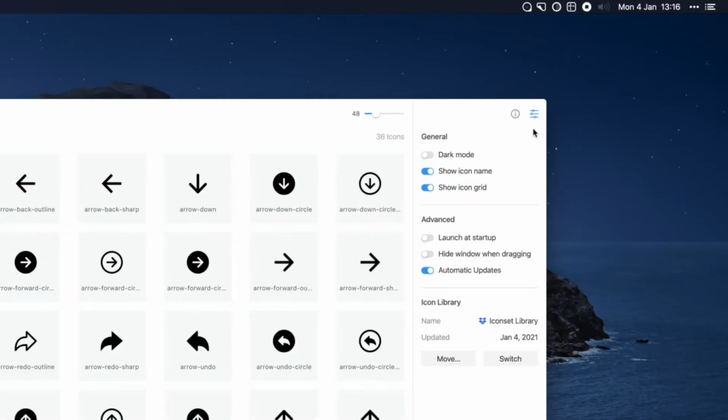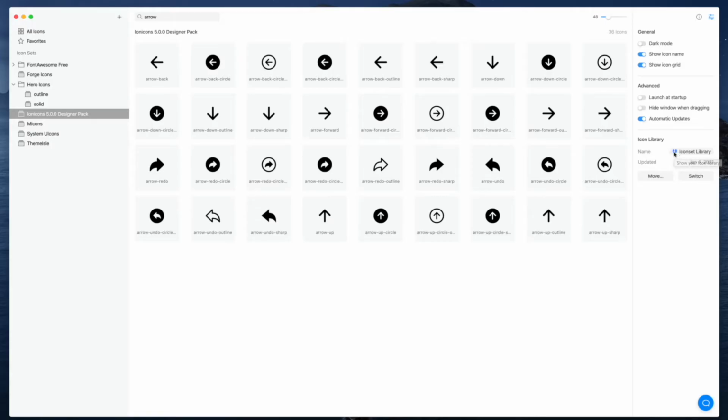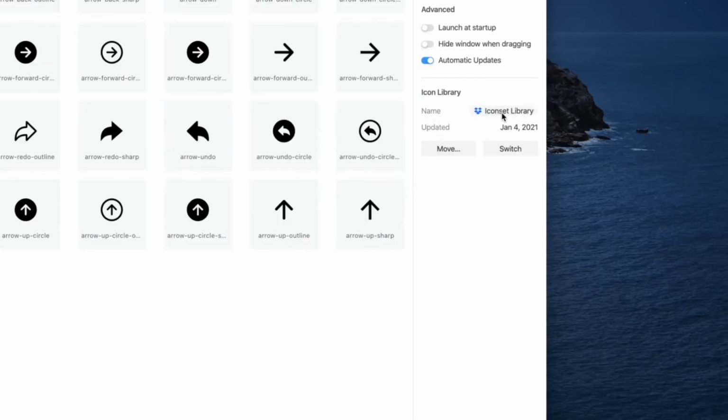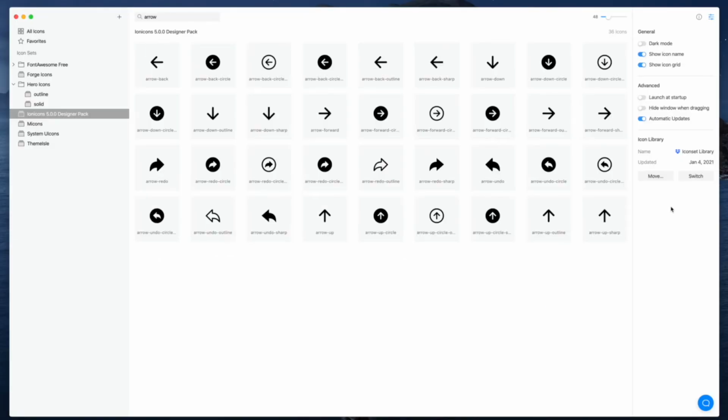The way you can do that is you can open up your general settings from here, and under icon library, you can actually give it a name, and you can specify a location for it. In my case, I'm using Dropbox. So I do that from my Mac, and when I get home, of course, I install the same app, and I click on switch, I select the library that I saved in Dropbox, and then I'm ready to roll. All of my icons are right there, ready for me to use.